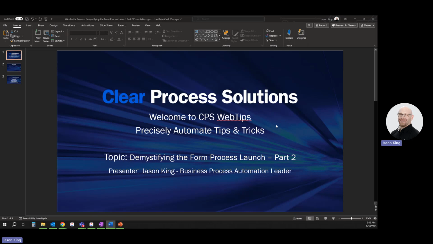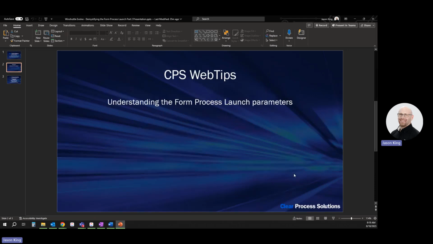This is the second part in our three-part series on demystifying the form process launch plugin and how to use that within Foundation and Evolve. Today, we're going to be focusing on the parameters in the form process launch node or the plugin itself and helping you understand what each of those parameters is doing or is intended to do. And we're going to take a look at that in both the Foundation and the Evolve versions of the platform.